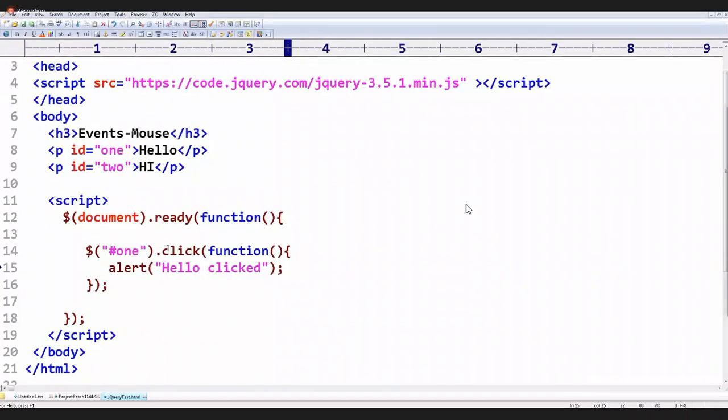On click, it's nothing but the paragraph tag where id is equal to 1. This one, what is happening? Of course, you can read this value also. If you want to read the value, again just use dot html. Like that you can use here.